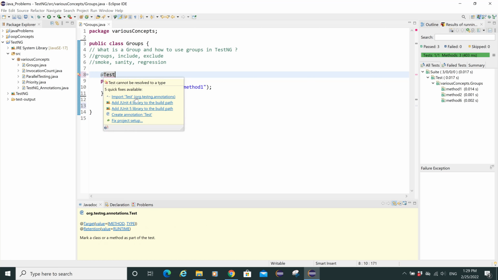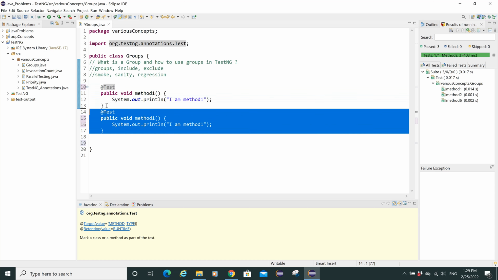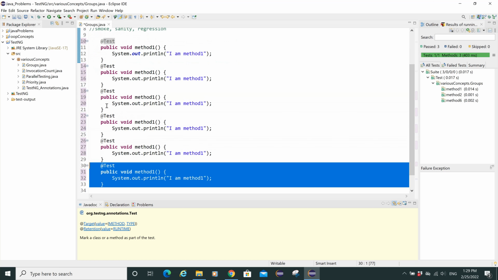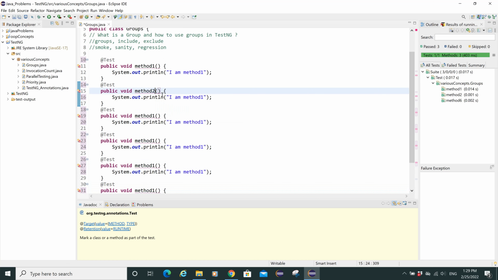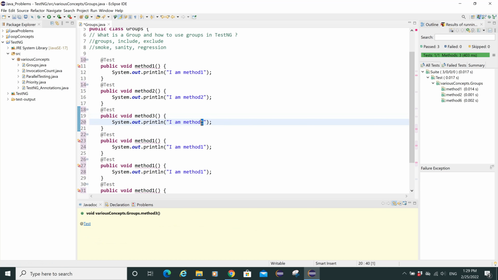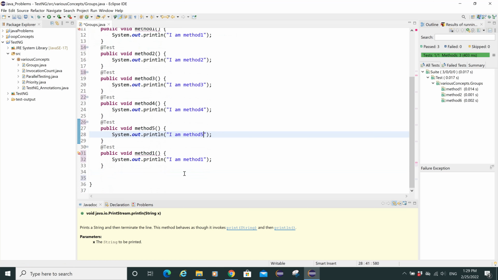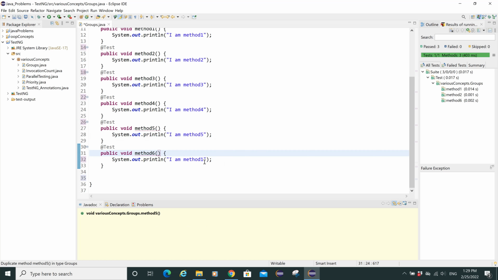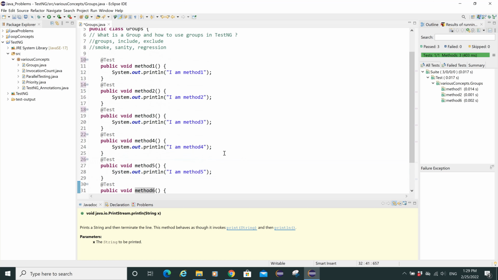Let's import it. Let's create a few more methods in the same way, and let's say we have 6 methods. We need to properly understand this concept for grouping. This is method 2, this is method 3, this is method 4, and here method 5, and then method 6. So now you see we have 6 methods in total, and now we want to group them.